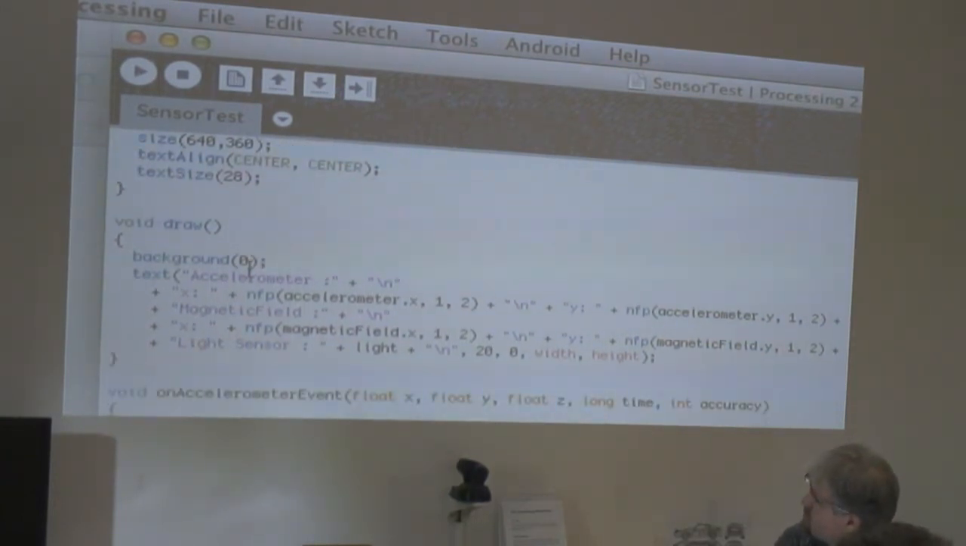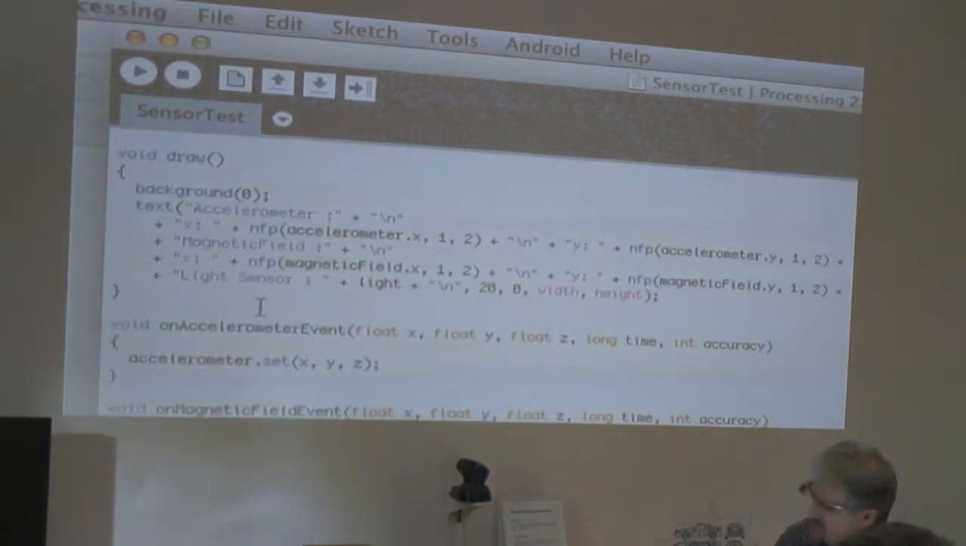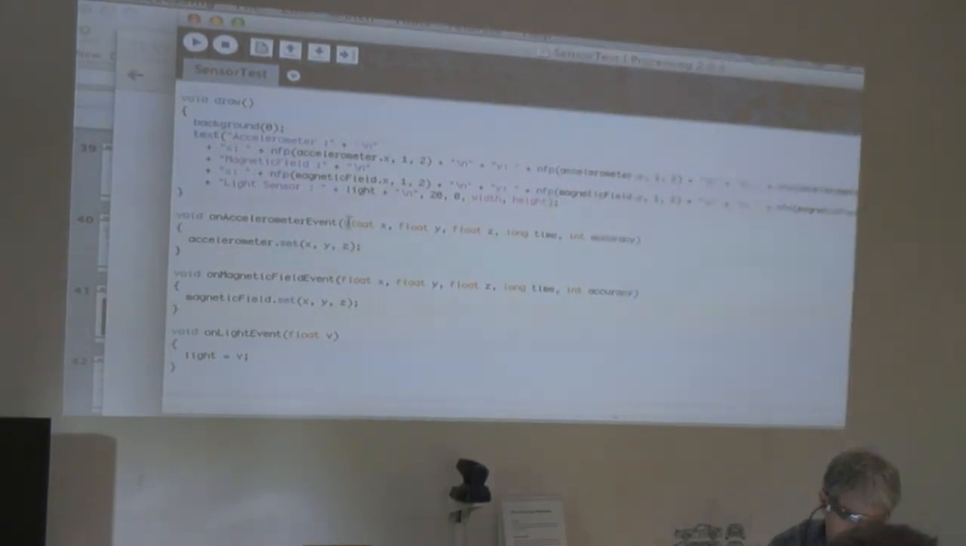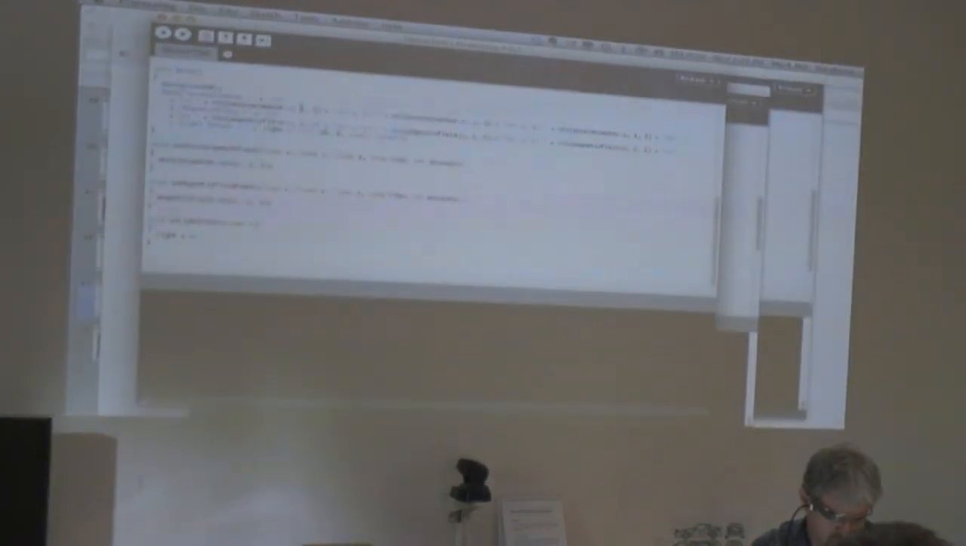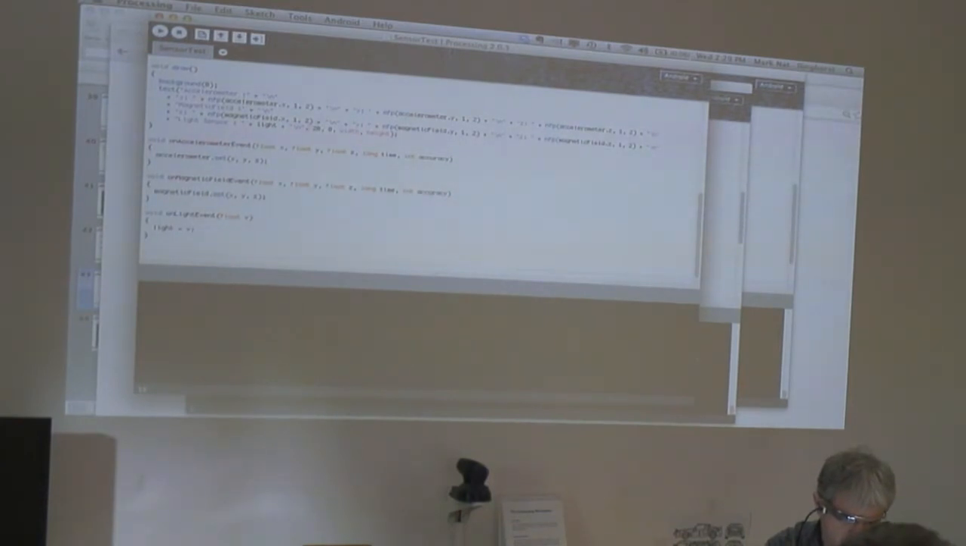And then in the drawer function, all I do is print on the screen all the values that I'm getting from the sensors, so the accelerometer, magnetic field, and the light sensor. And then for each of those sensors, I can just create an event listener. So you listen for the events that come around, and then you can set the variables to the values you're getting from the sensor. So all this little piece of code is going to do is continually read the sensor data, and when the data changes, it'll change the values, and it'll then draw the sensor values on the screen.